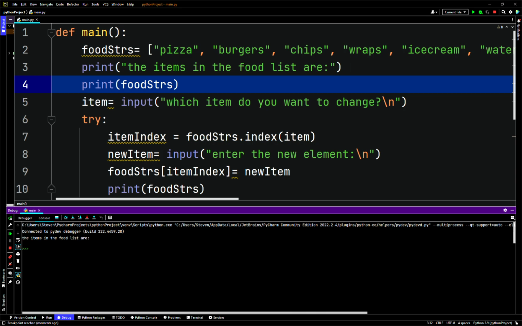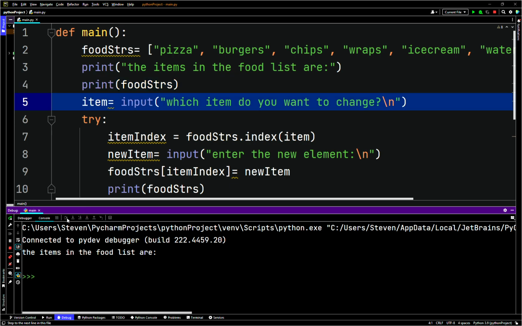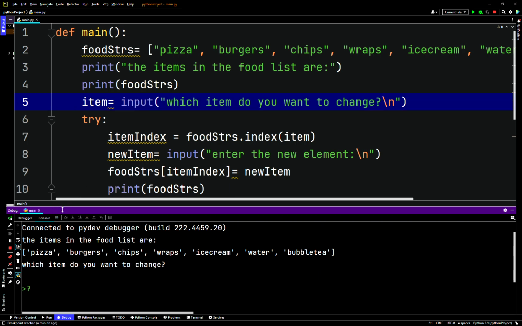That's going to be just a message to the user. So we'll print food strs. So it's going to print the food strs list. Which item do you want to change? I'll step over that. So now it's going to wait for input. So I'm going to type something in. So I'll just select one of the items in the list. I'll just select the first one.